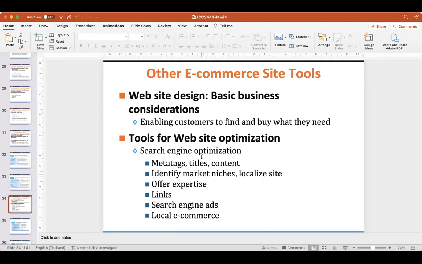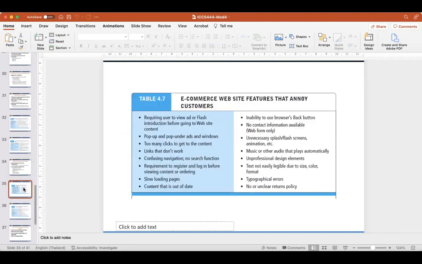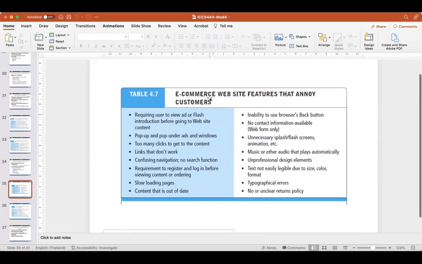the company that has the highest vote or the highest popularity from the users, something like that. Okay, you can add the tools for website optimization as well in this one. Next, the e-commerce website features that annoy customers.